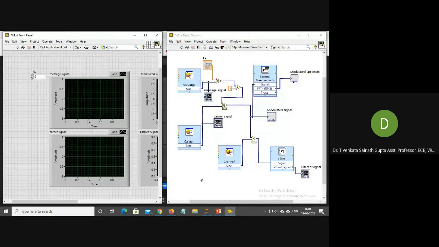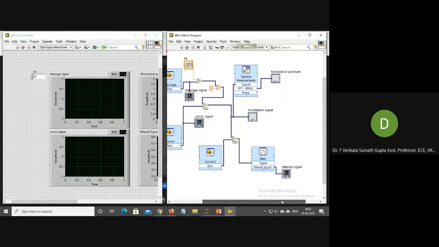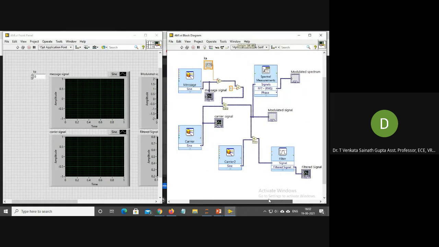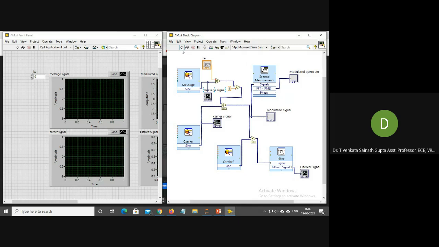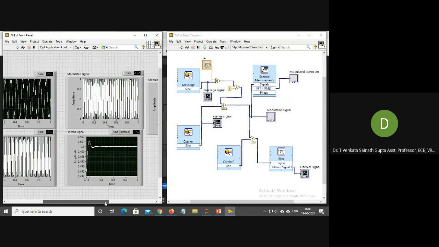The same thing I had already created and saved with the name AM. The only thing is I had labeled it properly, so that you can easily understand. You can see here message signal and carrier, and I am plotting that message signal and carrier in the front panel. Then these things are passed through the spectral measurements so that you will get the spectrum, and I'm also plotting the modulated signal. This is same as the one that I had shown you, but I had properly labeled them so that it will be easy for you to understand. Now whenever I run this, you can see that there are 5 different types of graphs.